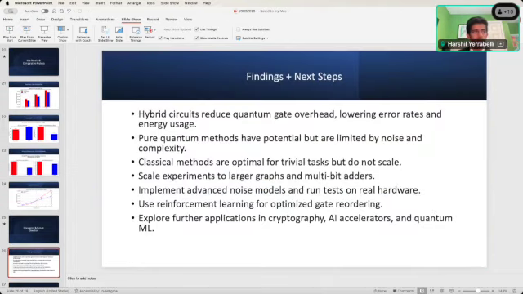So now to the discussion. The finding was that the hybrid approach has the ability to significantly reduce the quantum gate overhead. Pure quantum methods have potential but are limited by noise and complexity. And classical methods are optimal for trivial tasks but do not scale.